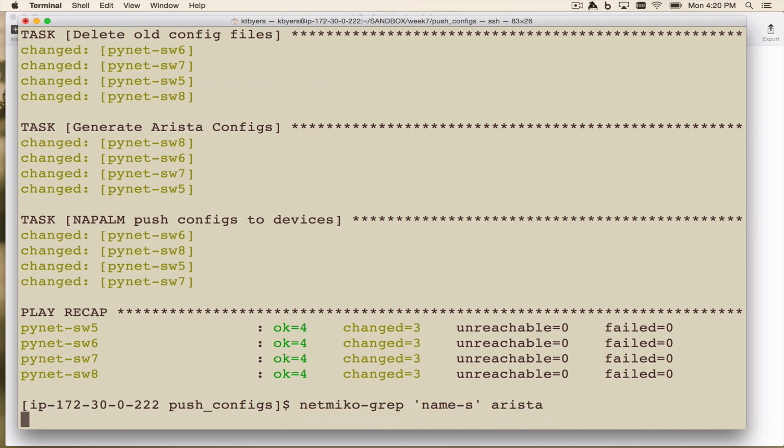Now if we repeat our NetMiko grep, we can see what comes back with our name server. And we'll see if we verify that, and it does come back correctly.